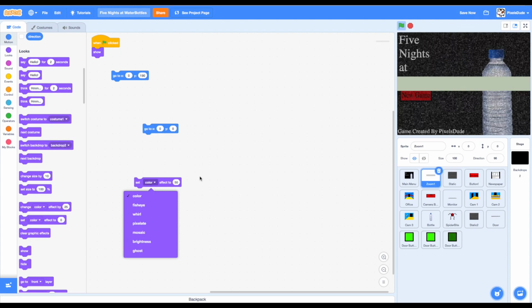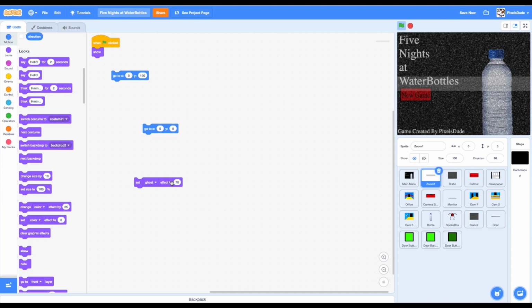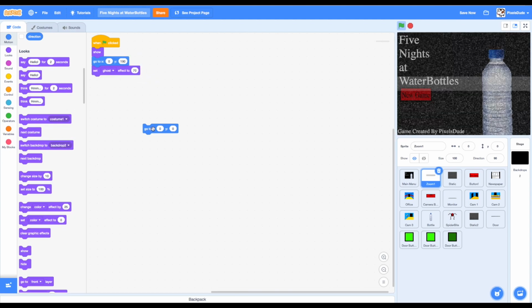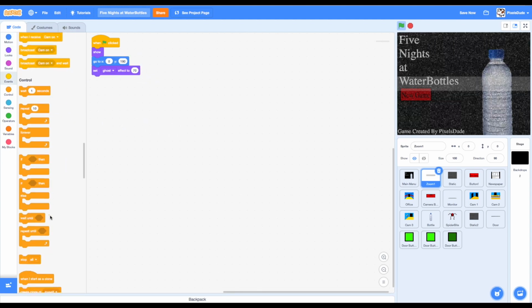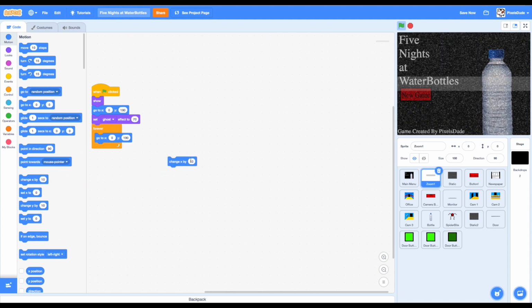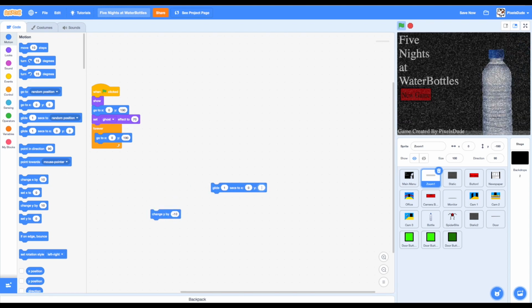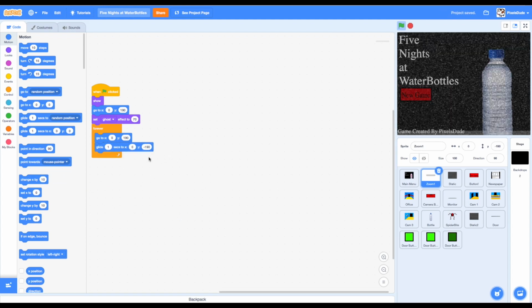Oh wait, no, that's color effect. Oh no! Change the ghost effect. Yeah, ghost effect to, yeah, we'll do 70. We'll do that, and then forever, go to here. Change this by negative, make it go to the lowest it can go, which is minus 190. So glide to that position, and then this should be good to go now.